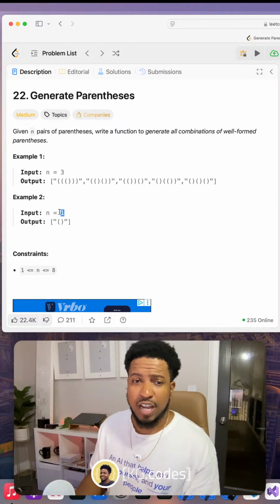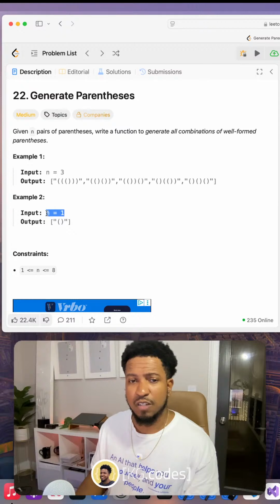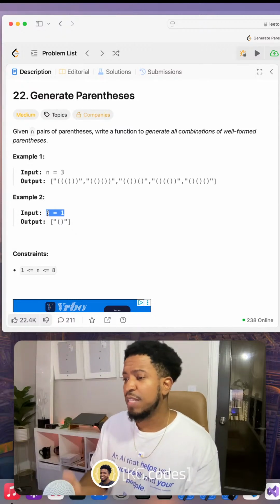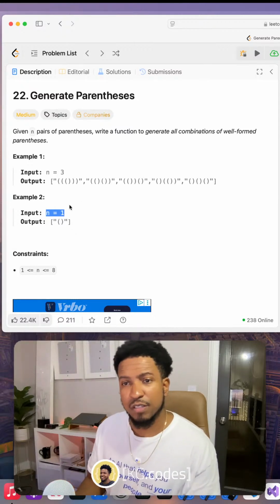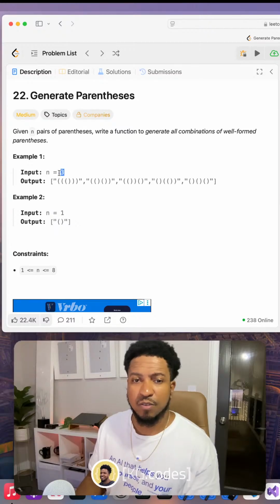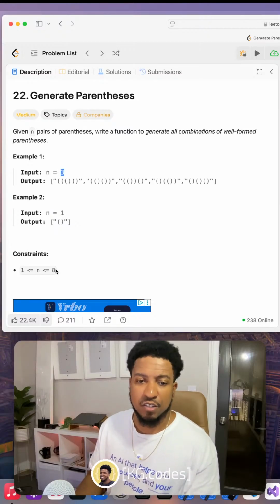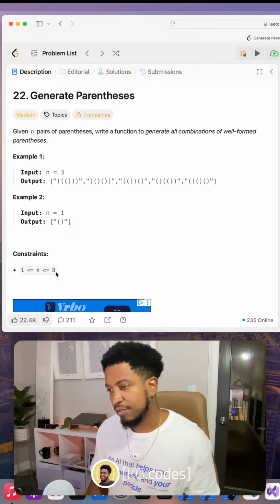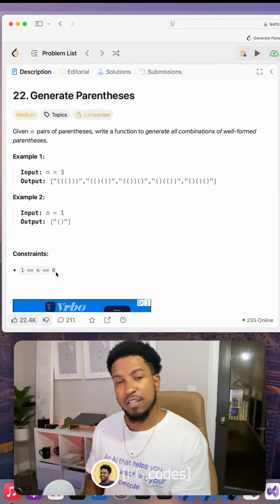If I have just 1, then of course all it can be is this 1 pair, since it's asking for the combinations for 1 pair of parentheses. This example was 3, and the constraints down here say the number of pairs n is greater than or equal to 1 and less than or equal to 8. So it's 1 through 8. It can't be more than 8.